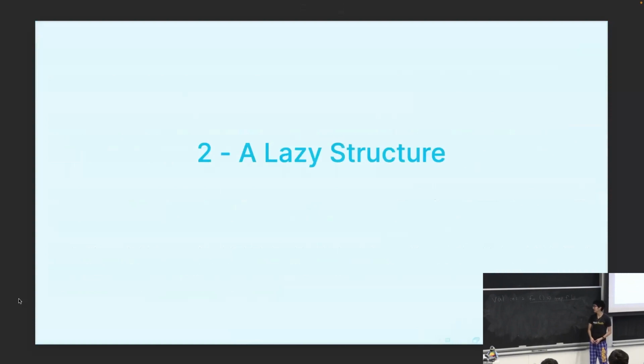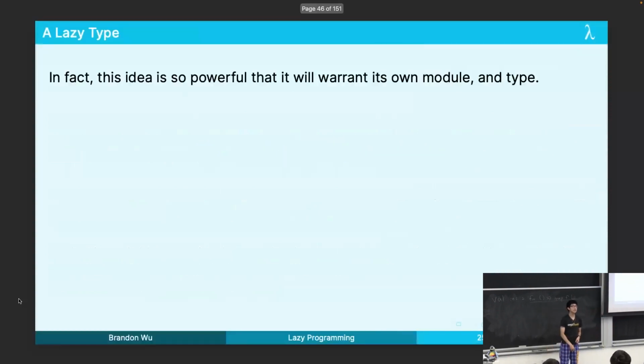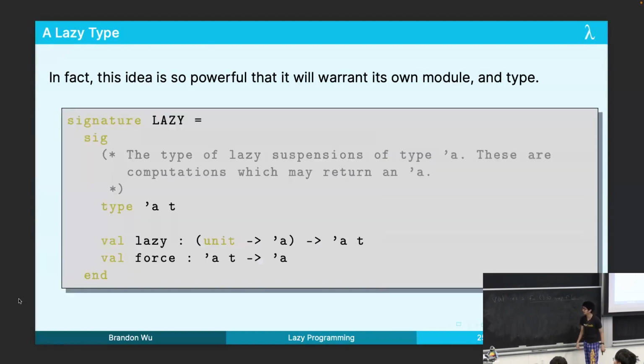Okay, let's do a lazy structure. So, laziness is so powerful that we're going to have our own module and our own type for laziness, so that we can be very, very clear about when something is a lazy value. All right. Here is our signature. The signature for lazy is going to be containing some type alpha t, and the way you should always think about alpha t is it's some manner of box that has something to do with alpha. And the point of this box is that a lazy box is one where the box contains alpha, but only once you force it, okay? It contains a suspension of type alpha.